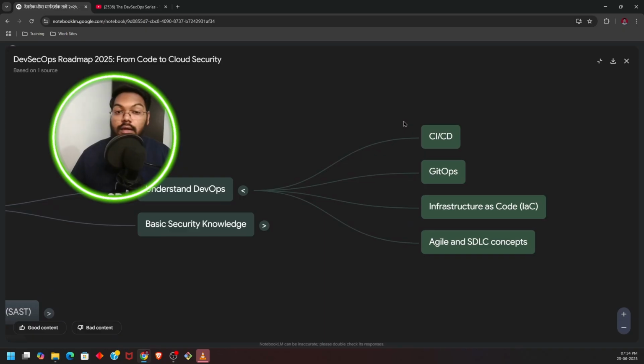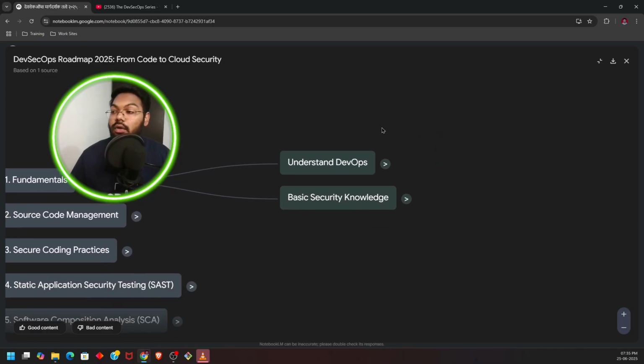You need to first learn what CI/CD is, what the different operations are that we can see in Git, as well as IaC, infrastructure as code, and agile and SDLC concepts are really important for you. If you do not know SDLC, then it is very hard for you to grasp the concept of SAST, DAST, SCA, and where and when they are applied. So better you first learn DevOps, then you can move to the other parts.